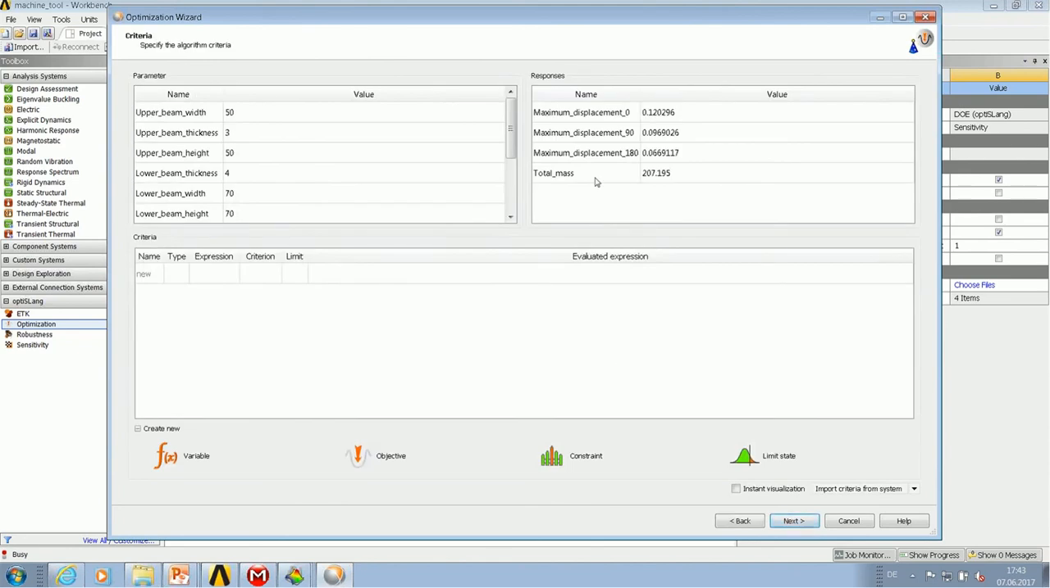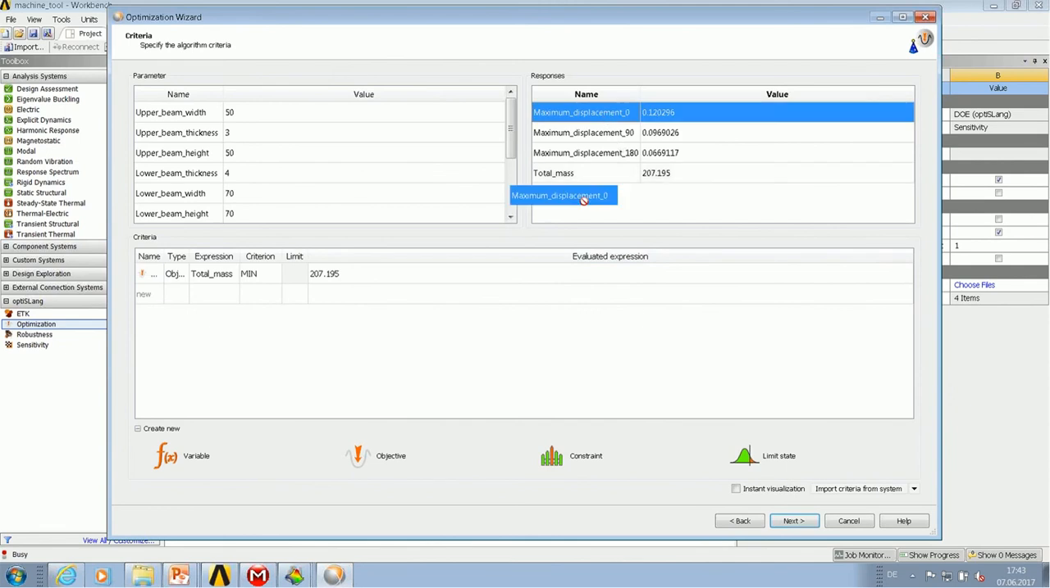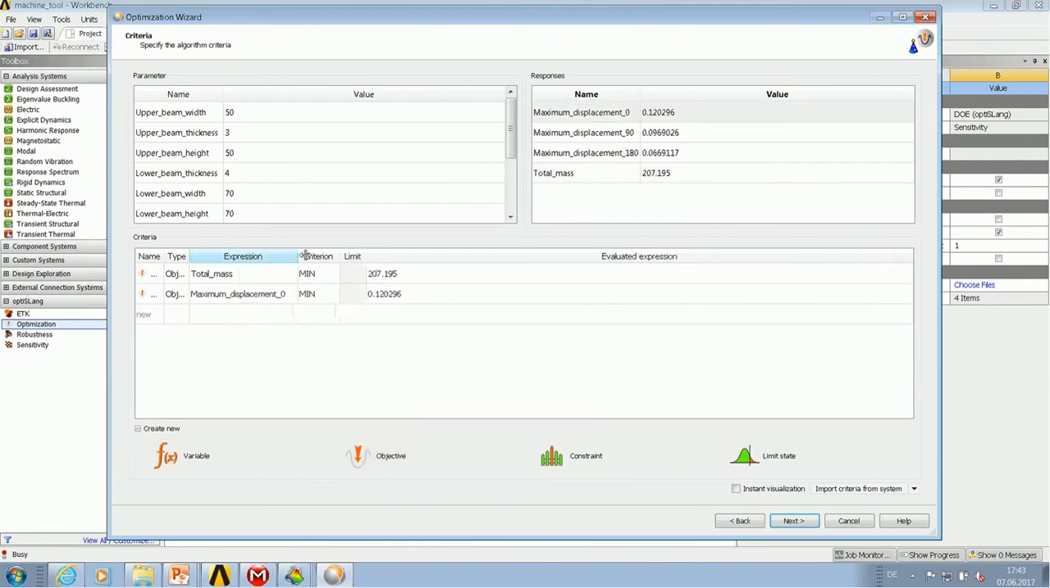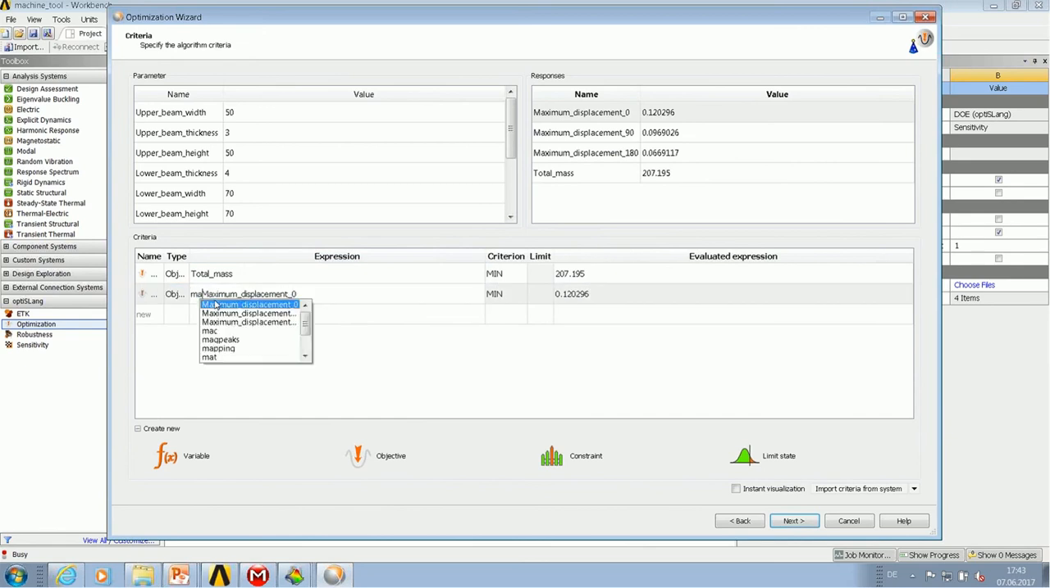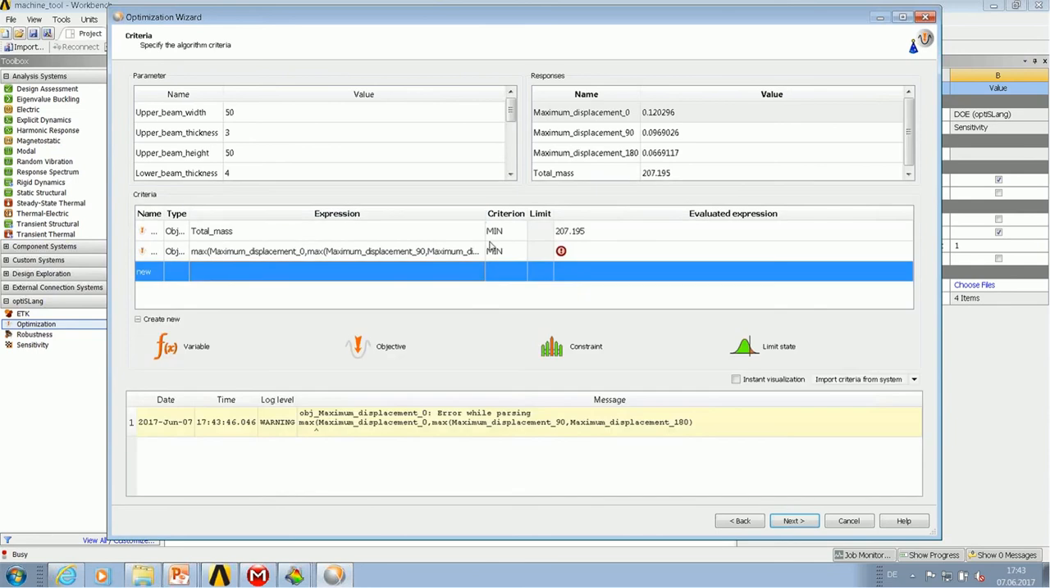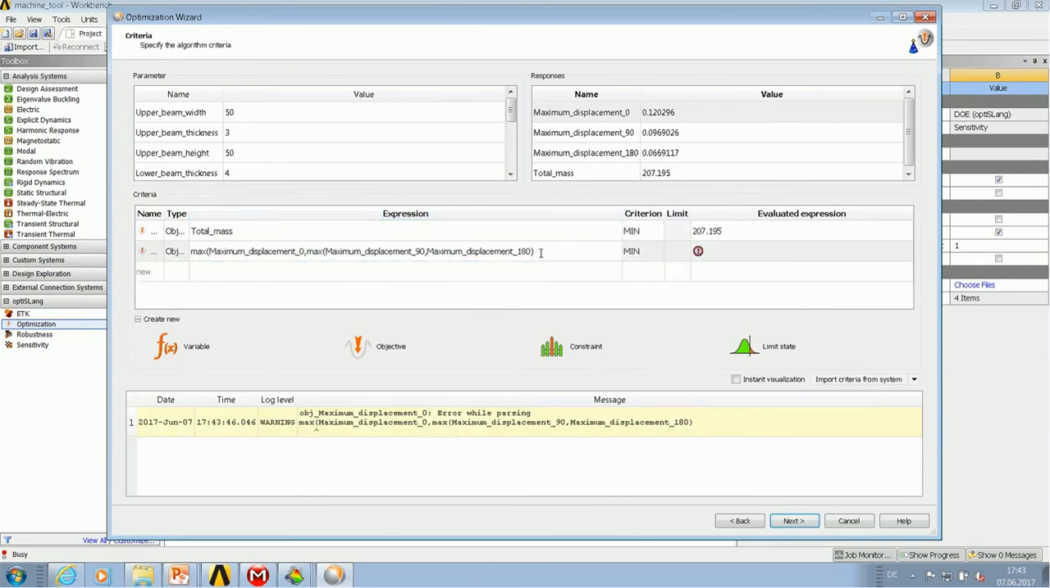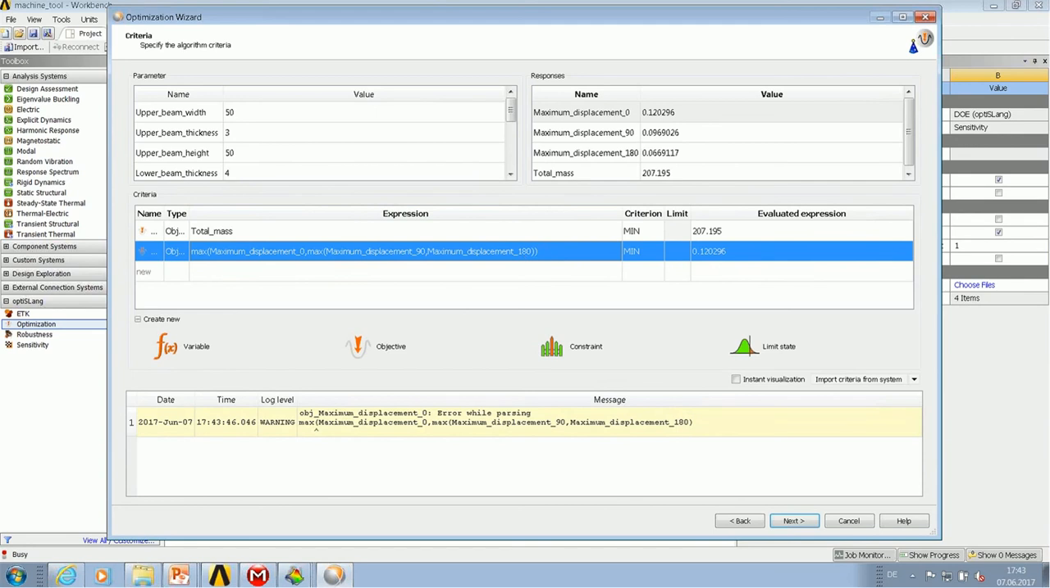and now we have to define the objective functions. In multi-objective optimization, we consider the mass as one, and the second objective we want to consider the deformations. Not just a single deformation, we want to consider the maximum of these three deformations. Let's take the maximum function in here between displacement and position 0, and the maximum between position 90 and position 180, and then we need to close the bracket in here, and then we get a value.